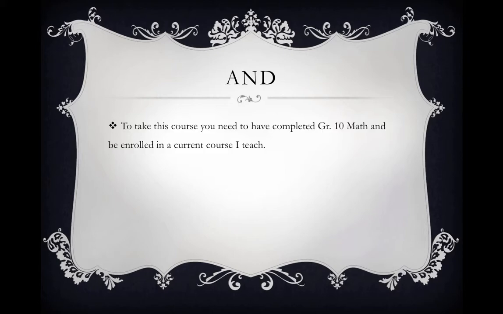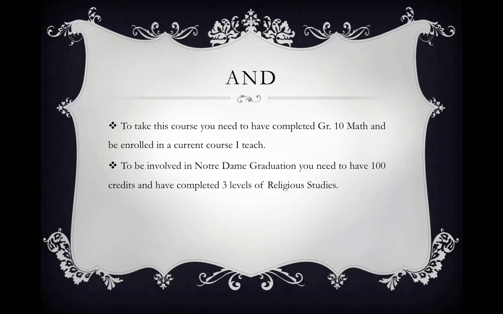Imagine this sentence. To take this course, you need to have completed grade 10 math and be enrolled in a current course I teach. Or, the other statement, to be involved in Notre Dame graduation, you need to have 100 credits and completed 3 levels of religious studies. Now, if you just think about these two statements, in each statement there are two parts to it. And more formally, we call each part a clause.